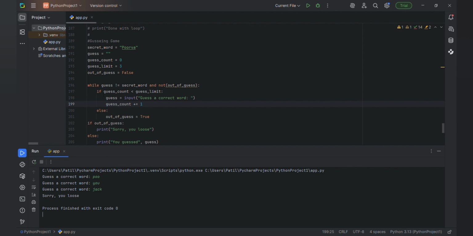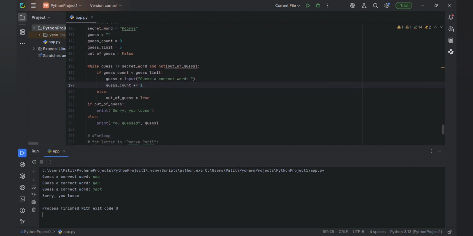After coming out of the loop, out of guess is false. It will go here. So not out of guess, this guess is obviously not equal, and not false. See, this is false, so it will become true. Not of true is false. So this is true, this is false. It will come out of the while loop. Then next it will check if out of guess is false. Yeah, this is false. That's why it is printing sorry you lose.